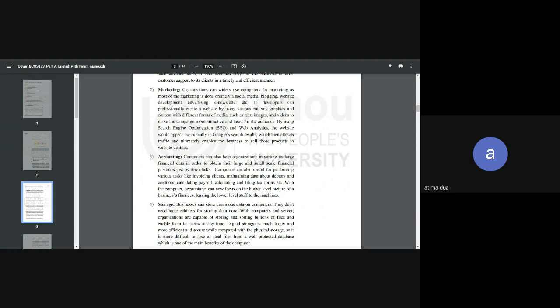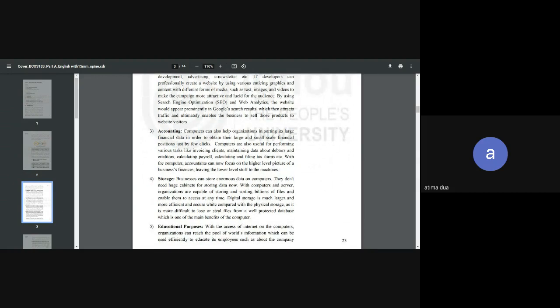So that is accounting, we do the calculating of everything. Storage, the computer is storage, we can store everything, either large or small, in a more efficient way. Okay. Physical storage no one can take, but we can lose data when the database or file is corrupted because of some issues or a virus in the computer or laptop.